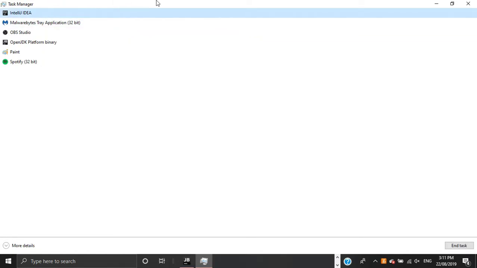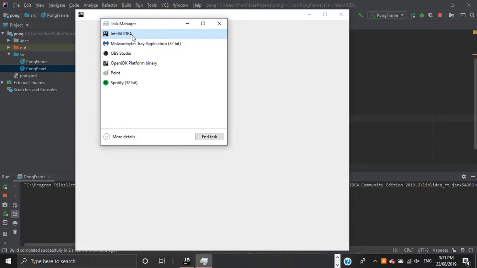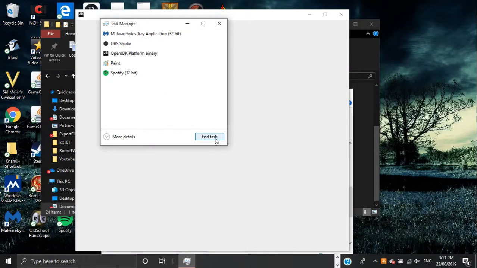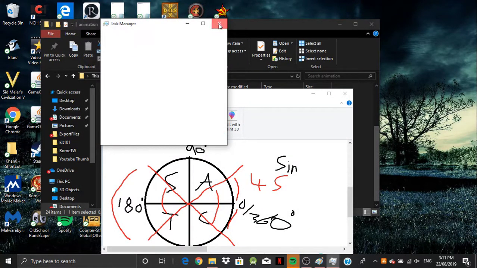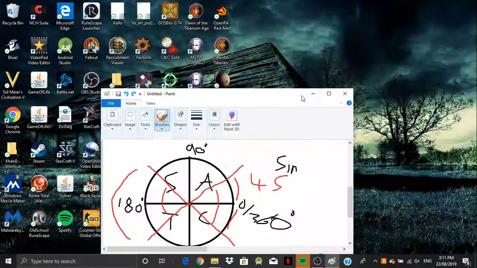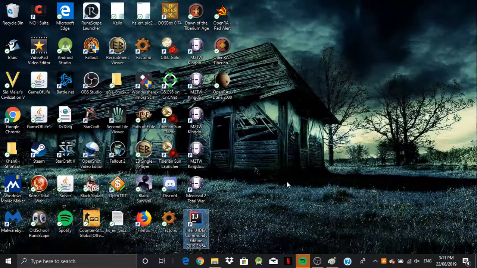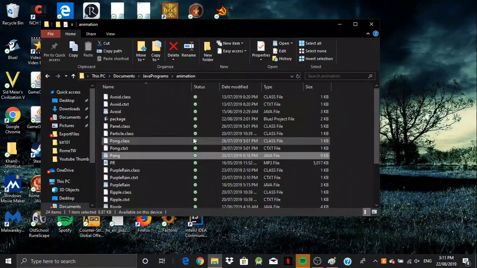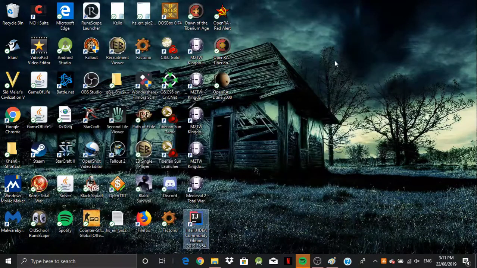IntelliJ. Oh no. What has Windows done? They updated it. Okay. So Windows gave an update to where all of this has changed, and I didn't know they had changed the Task Manager. So this is going to take a while.